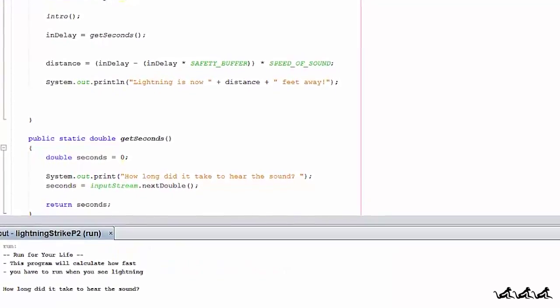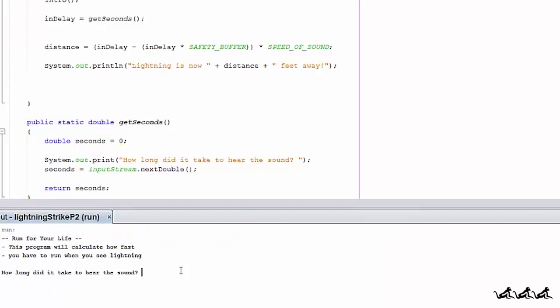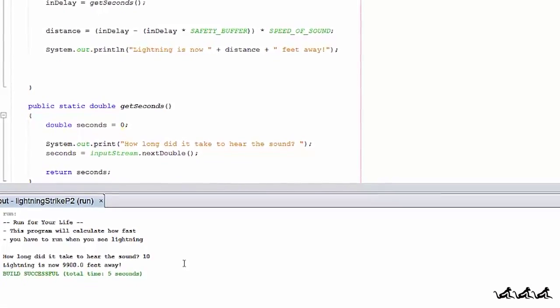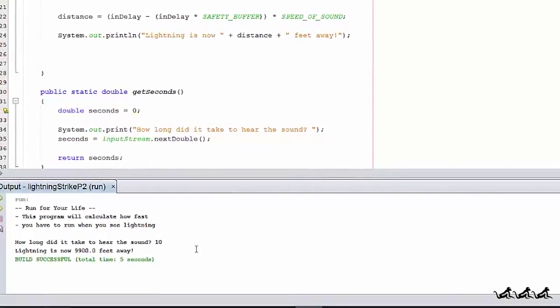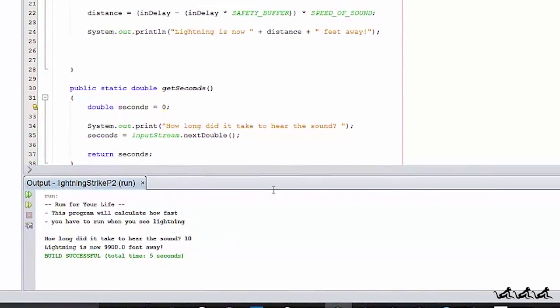So if we input from down here, let's give it a new number, 10 seconds. Okay, it's 9,900 feet away. I think we can outrun that.